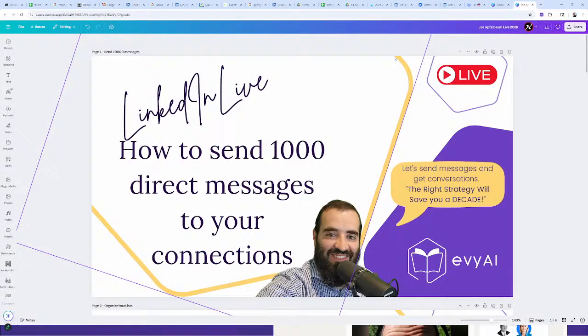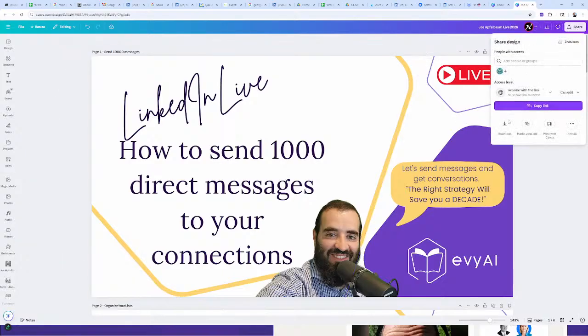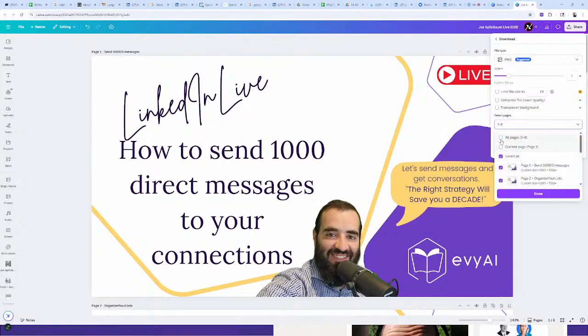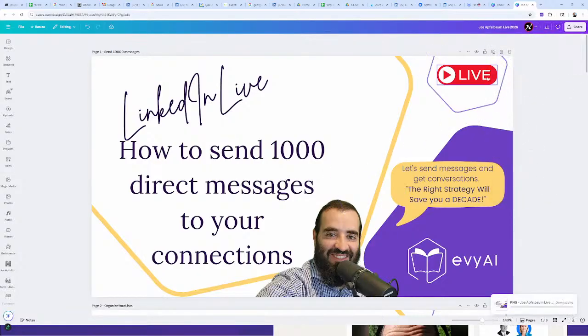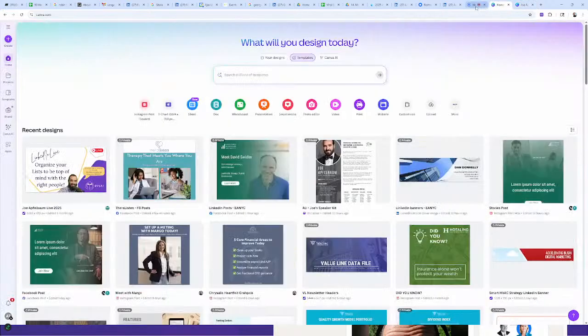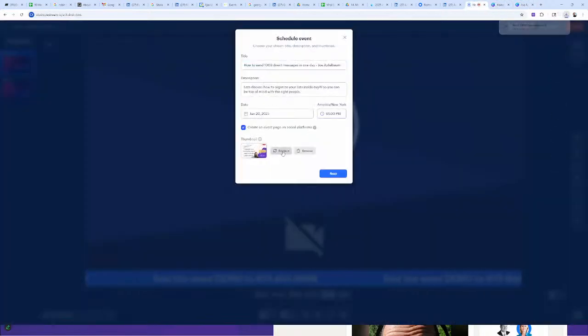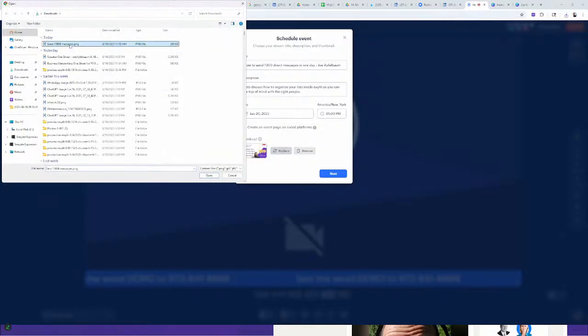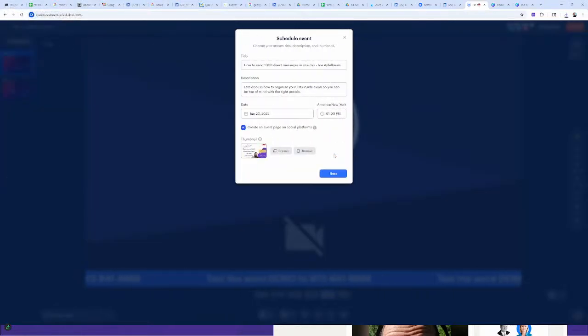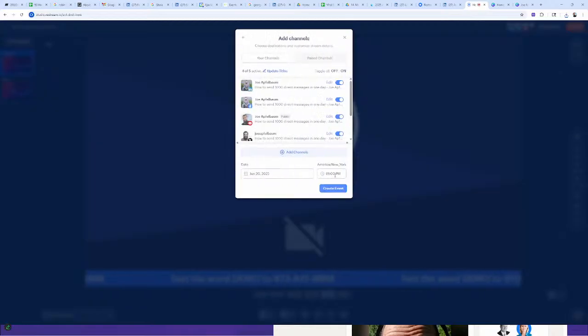Okay, so now I have this, and over here I'm going to say send 1,000 messages. I'm going to hit share. I'm going to click on download. I'm just going to do page 1, and then it's a PNG file. I'm going to press done, download. So now this is going to download this particular graphic. You guys see that? So now that it downloaded this graphic, I can go ahead and replace the one that's already there, which is send 1,000 messages. I'm going to press crop. How to send 1,000 messages in one day. This is for tomorrow, June 20th. And I'm going to press next.